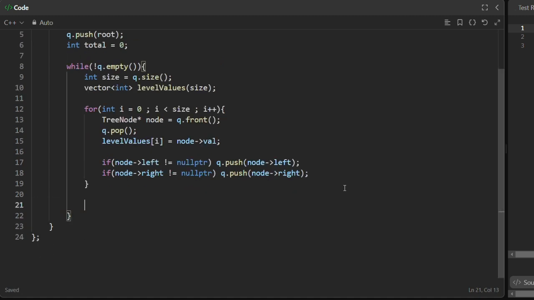And then here in our total, we can add how many swaps are required for sorting this particular level values. So for that, we can create a function, let's suppose get swaps, and in that, we are just going to pass our vector, which is level values.